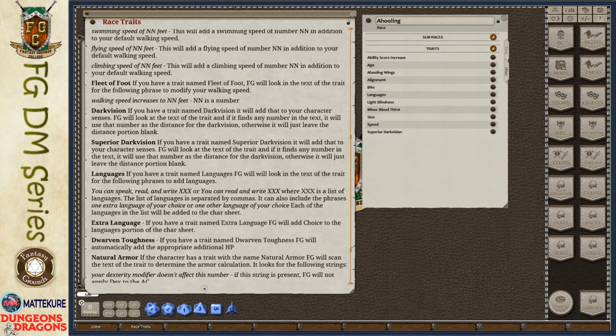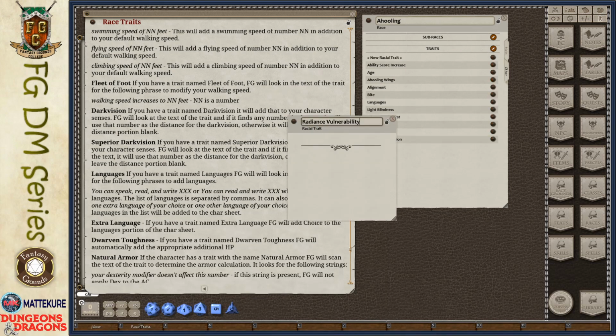Oh, it looks like I forgot one. So we'll add Radiance Vulnerability. It looks like I forgot.